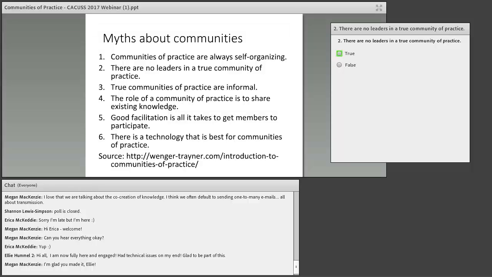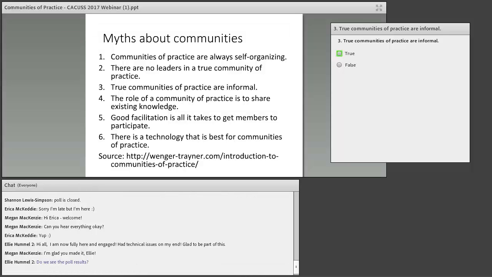All right, so we're going to move on to a third question here. So this one is number 3. True communities of practice are informal. So would you agree that's mostly true or mostly false? Okay, so it looks like people are saying this is mostly false, and one person thinking maybe it's true. So ATN Winger, and I would agree again with this, would say this is mostly false.